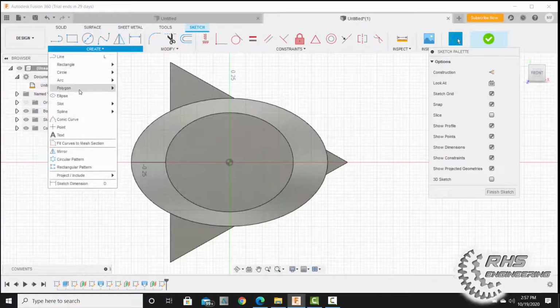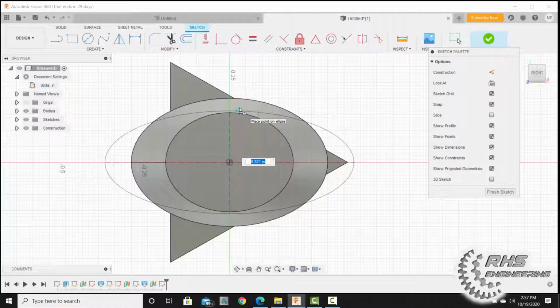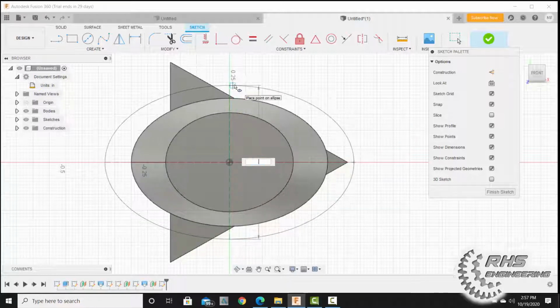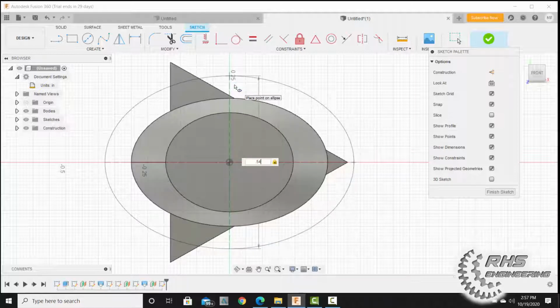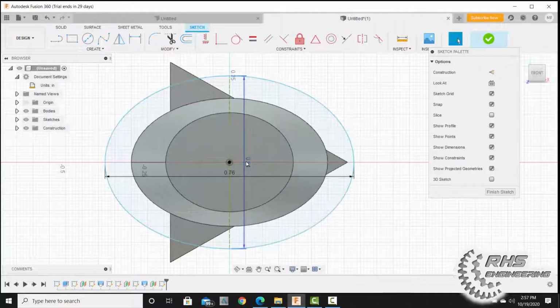Okay. And we're going to draw out our last ellipse here. We're going to go to create, ellipse, start at our origin, and we're going to draw out the long axis is going to be 0.76 inches. I'm going to click once I've typed it in, and then my short axis of the ellipse is going to be 0.54, and I'm going to hit enter. Okay, and once again I'm going to hit escape and delete those dimensions and construction lines.